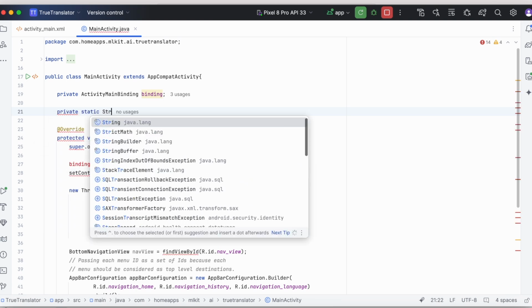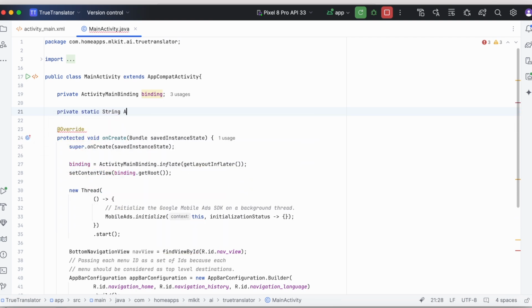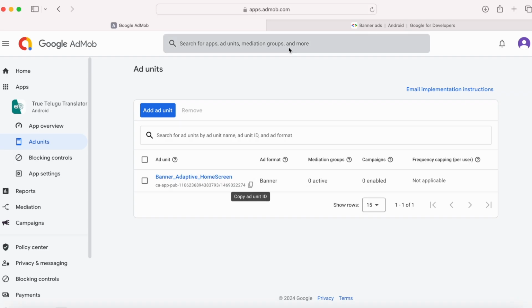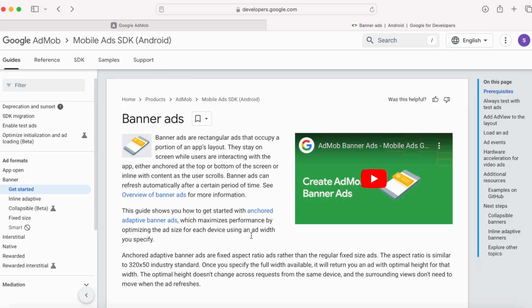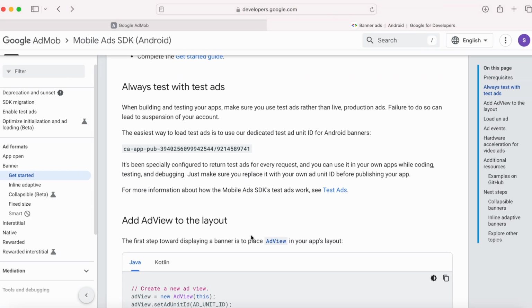Create a string variable for AdUnit ID. Paste the AdUnit ID. But while coding and testing the app with ads, we should use test ad IDs instead of our original ad IDs. So go to the Android developer page. This is the dedicated test ad unit ID for Android banners. So add this unit ID in the code.